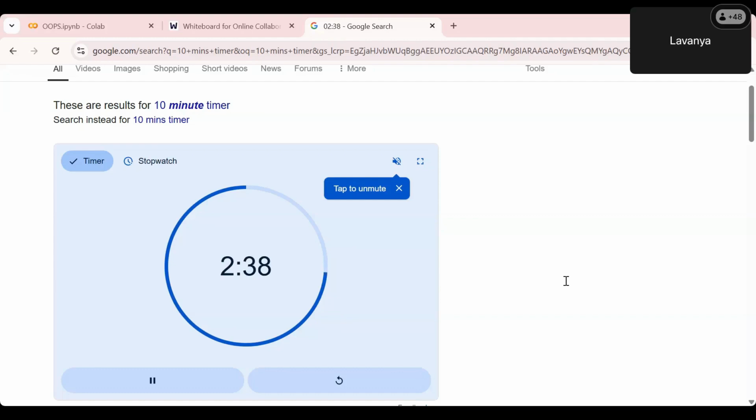Yeah, data analytics. Then they will ask you about Python basics, whatever we have studied till now, and then NumPy, Pandas, Matplotlib, Seaborn. These are the libraries that we have.